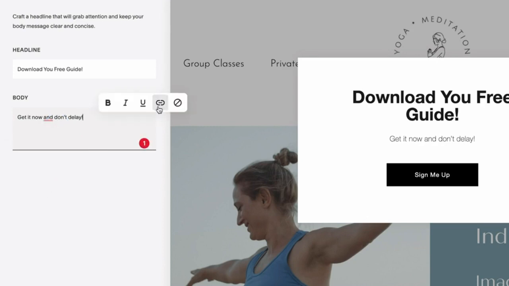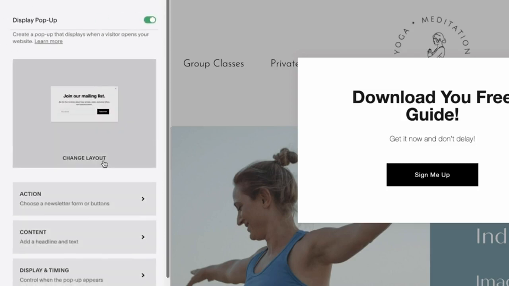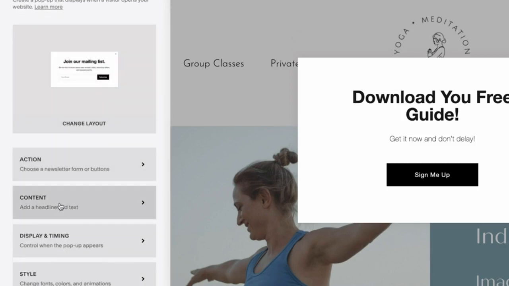Again, same here with the body text. You can throw in a link here if you want. I don't really know why you'd want to do that if you're having them click a button. So to me, less is more. You can basically put whatever you want in there. Click save, head on back, and just kind of keep working your way down.